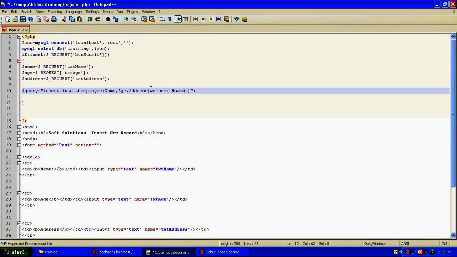Now values will come from the variables. The value of name will come from the variable $name. Similarly, value of age will come from variable $age, and value of address will come from variable $address. So now we have specified the query.